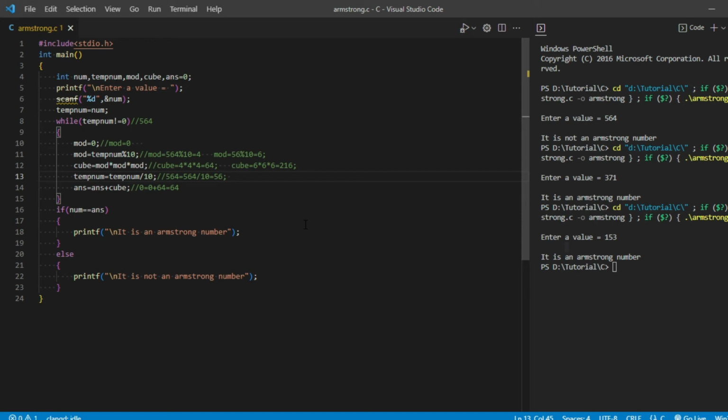Then what is the value of temp? The value of temp is 56. We are removing 6 from this 56, so when we divide it by 10, it is going to be 5 only, because 6 is removed from this 56.